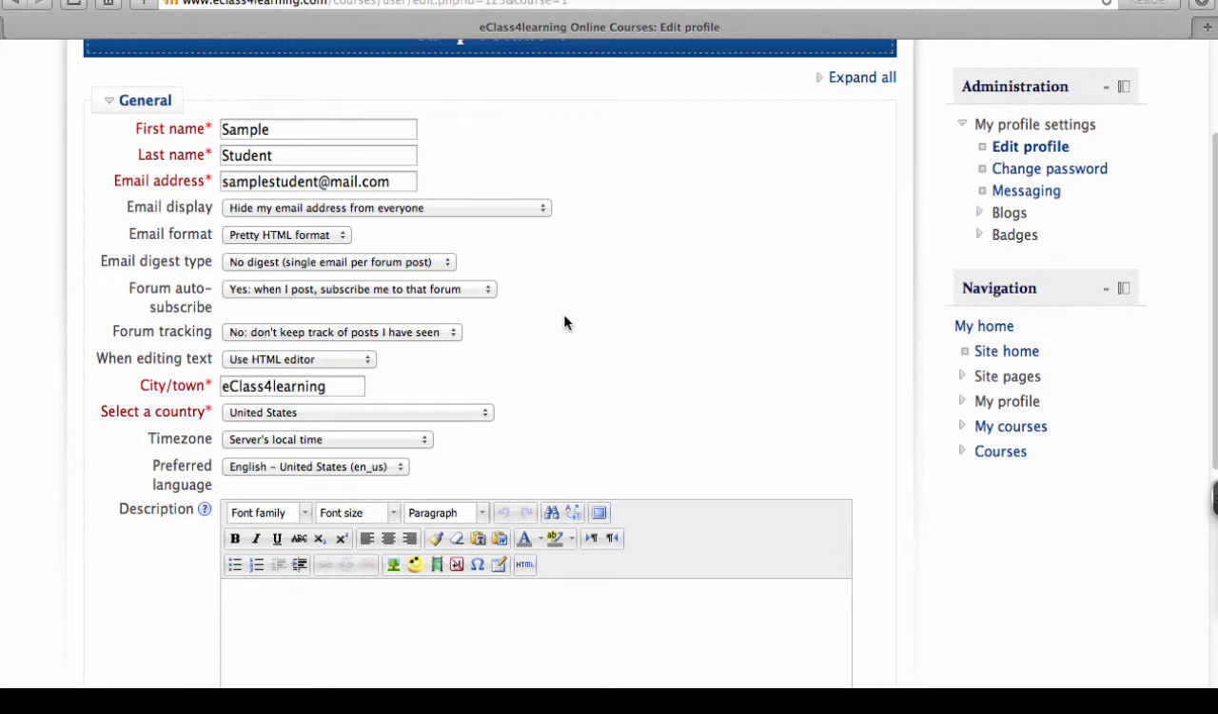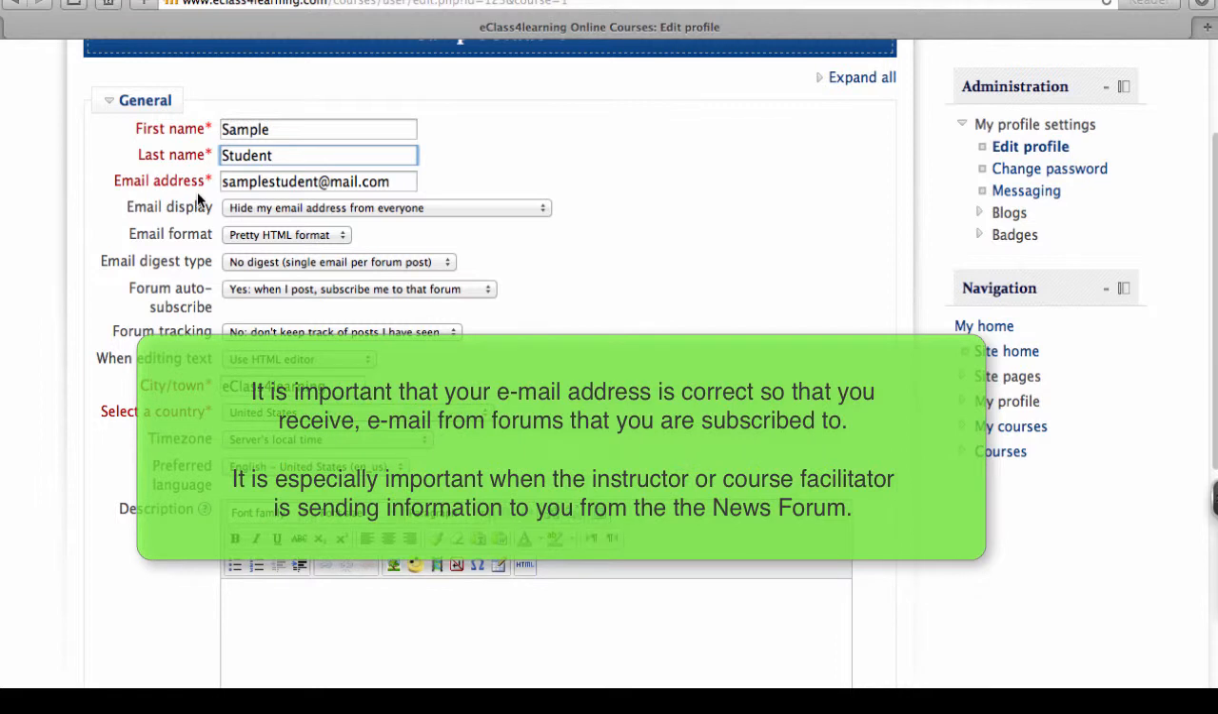You may or may not have the ability to change information in some of these fields that display. This depends on how your Moodle site administrator has set profile settings at your site. In this case, the student can change his or her name by clicking and editing the first name field or the last name field. Let me draw your attention to email address.